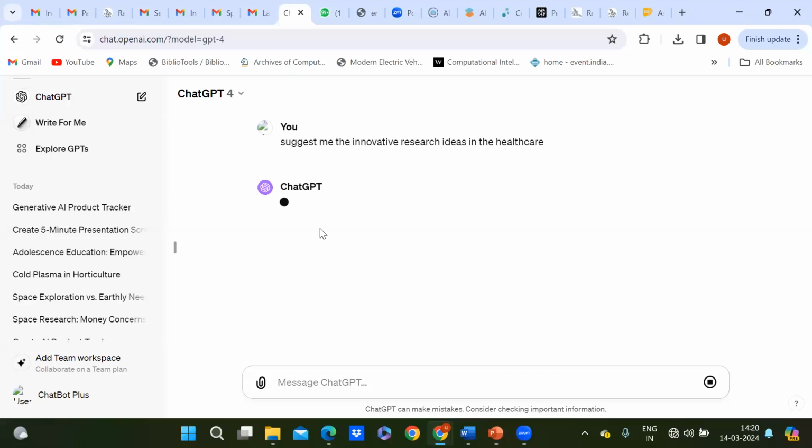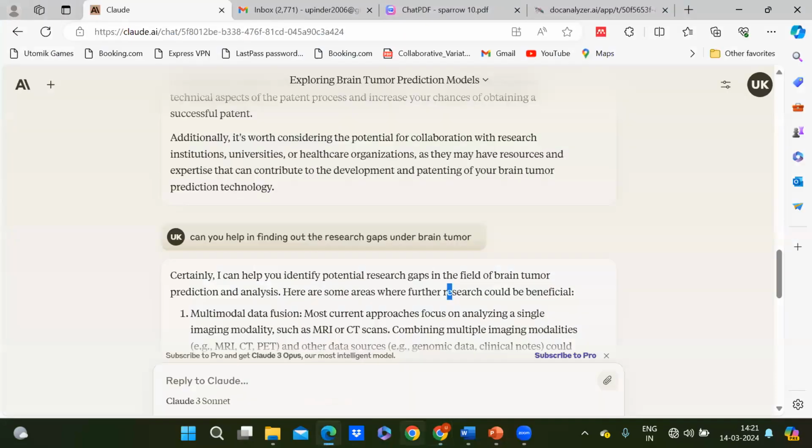You can explore whatever idea you want, and go deep down into a particular topic. It is taking some time, so just wait for that. Sometimes AI tools are slow because of network speed and many other factors. So I'm exploring some other tools as well.